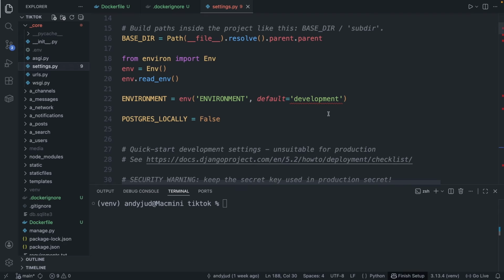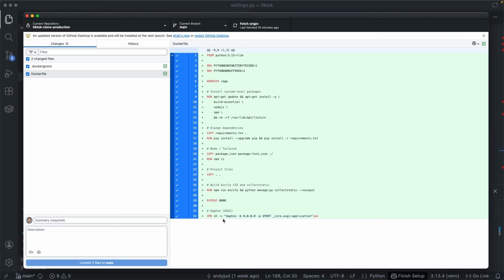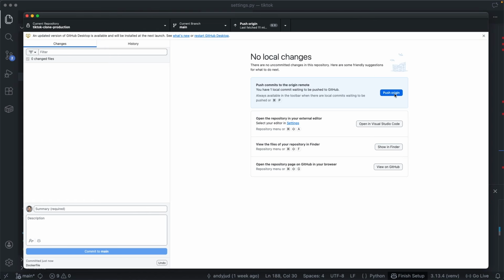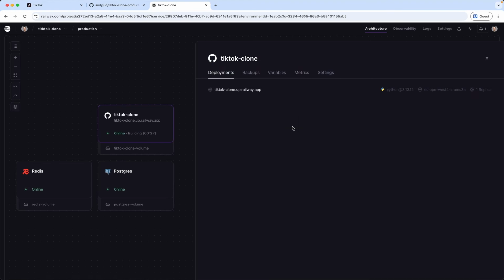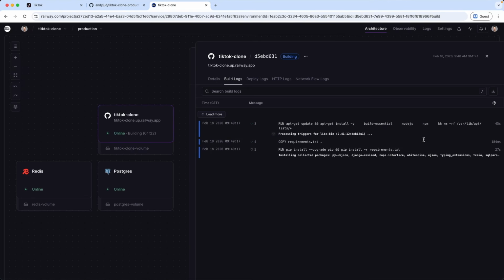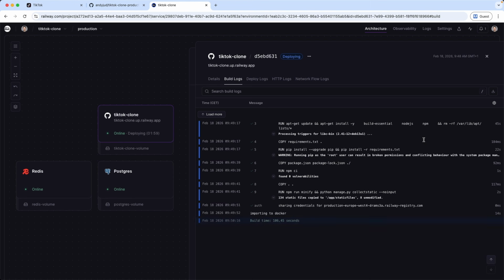Okay, now let's test it out. First we push this code to GitHub. I add here a summary, commit those two files, and push to GitHub. Then Railway detects the changes and also the Dockerfile. The Docker image is built and then deployed. We can also view the logs and see how Railway is building this application.